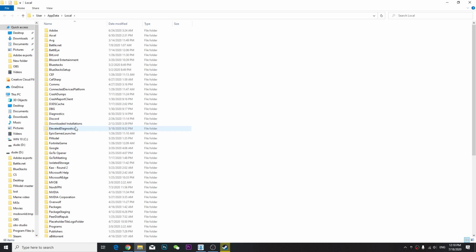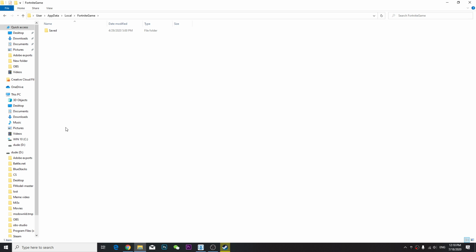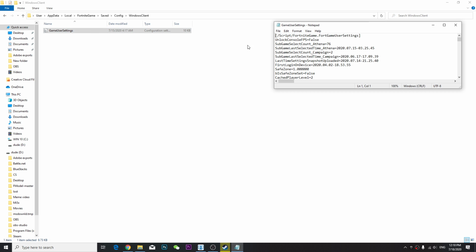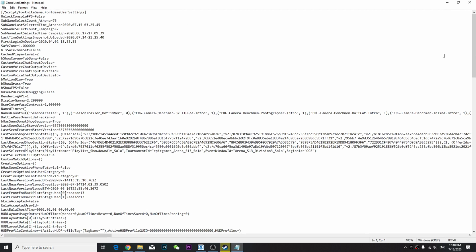And from here, you're gonna find the Fortnite game, go to saved, then go to config, and then Windows client. And from here, make sure it's not read-only mode. I mean, you can right-click and see if it's read-only mode. So double-click here, and then you're gonna make it big and go to the bottom.